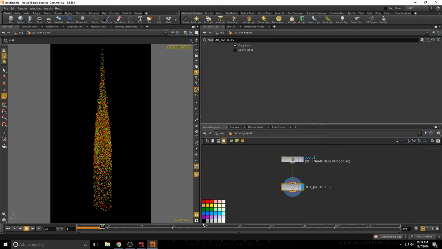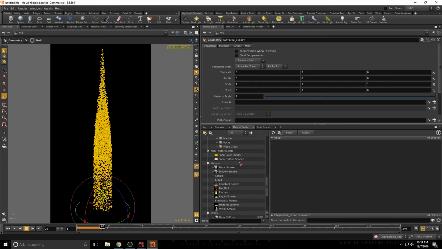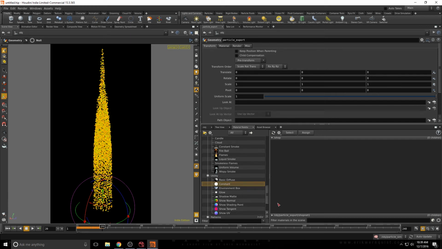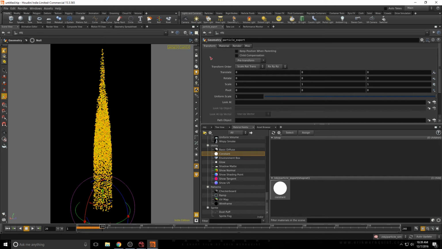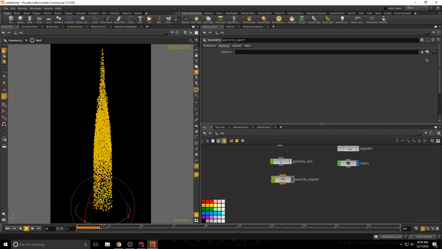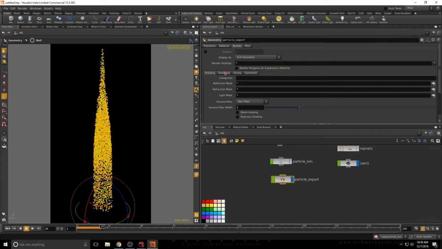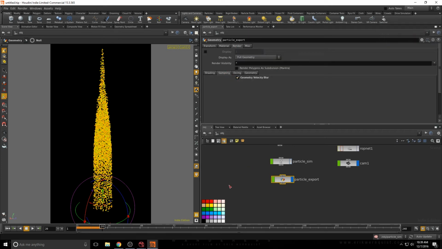I'll live with that. Then we can put down a shop net. So the shop net, we're going to need to assign a constant shader. So if we quickly go to our material palette, scroll down till we find constant here under utility, expand this shop net we just created, drop it in there. So in our object level, we can select particle export, two things. Go to material tab, click here, we can dig down into the shop net here and apply this constant with the relative path. And under render, go to sampling, turn on geometry velocity blur. That will give us motion blur on these particles.